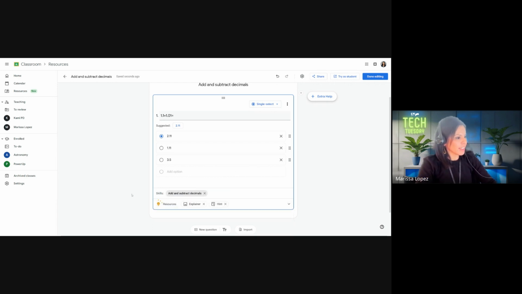add and subtract decimals. So now AI is generating those resources for me. So what you'll notice is when you're checking this out as a student, it's going to give the students a little infographic that will help them answer questions on adding and subtracting decimals just by adding this little skill here.